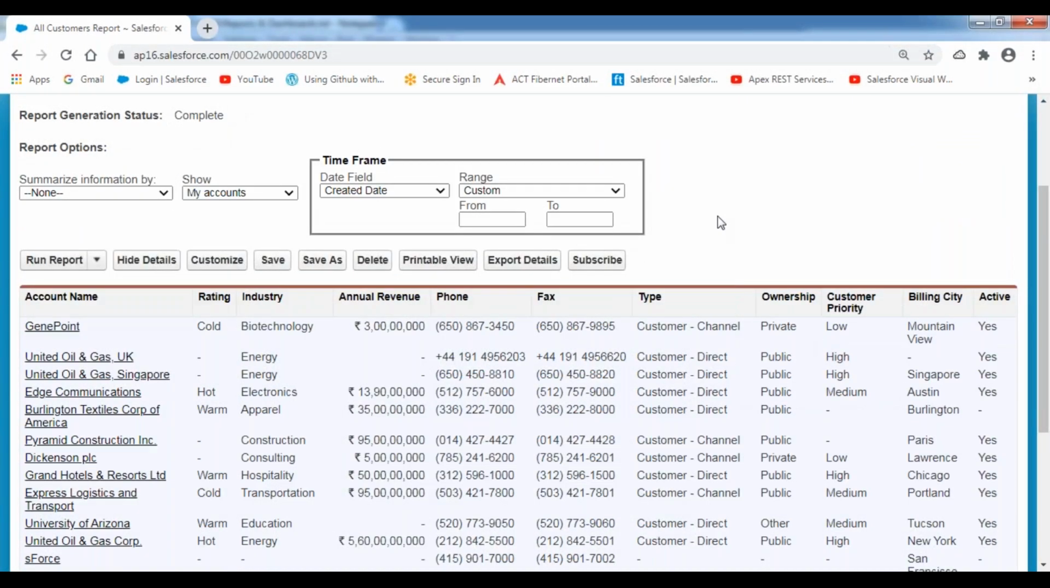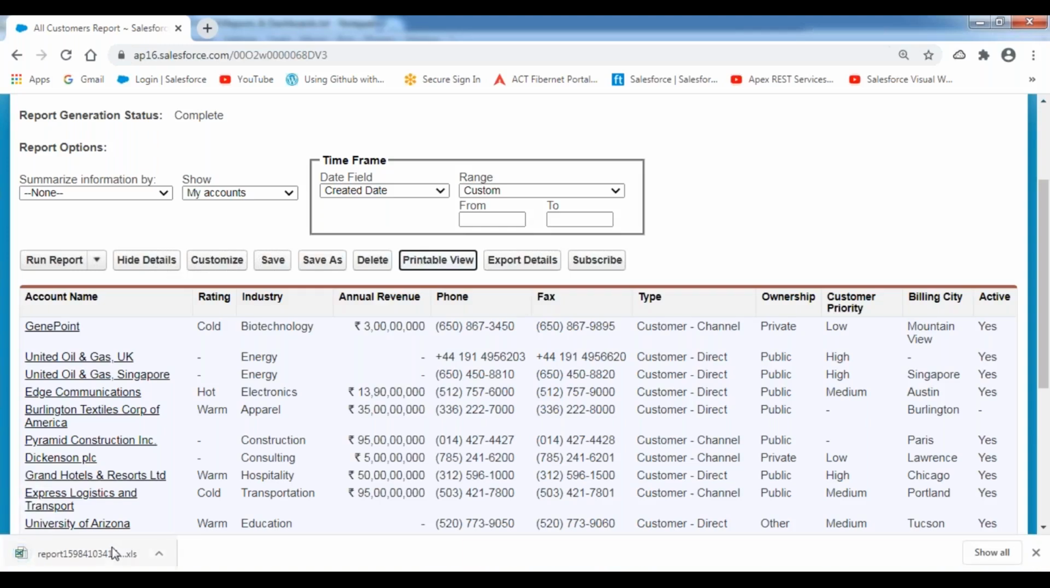Sometimes my client wants the report data in the printable view format. What is this printable view format? Let me show you. Click on this printable view button. The data will be exported to your local system in the printable view format. Directly you can send it to the printer.